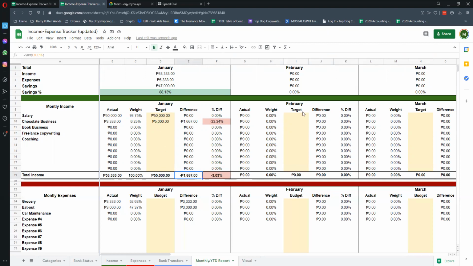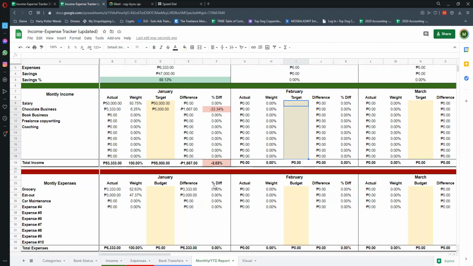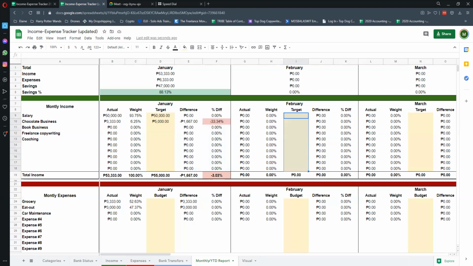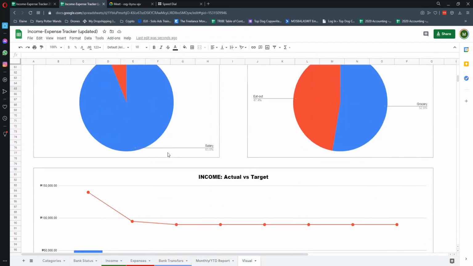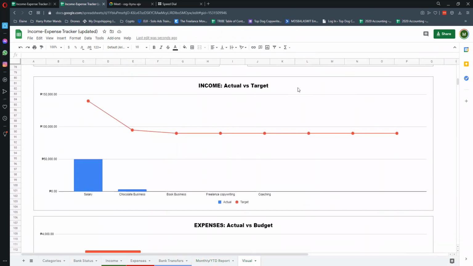Now, that's the same for February, March, and so on. And here, after you've inputted the target, at the end of here, you will see that the income versus target will be shown. So for my salary, it has a target of 140.